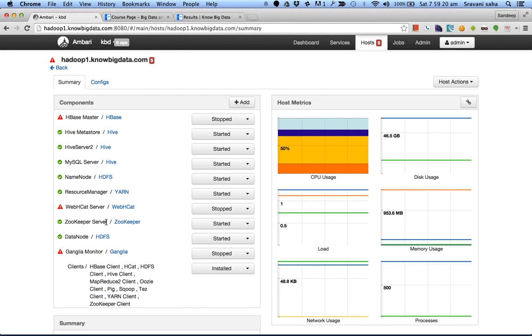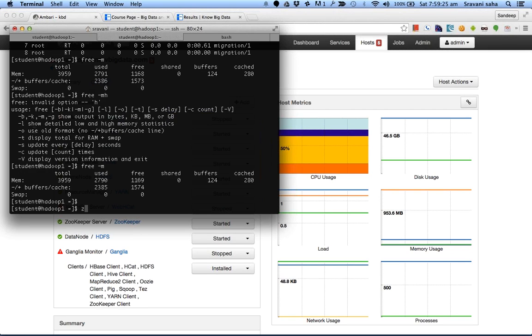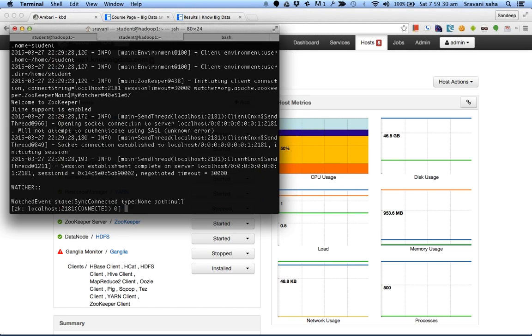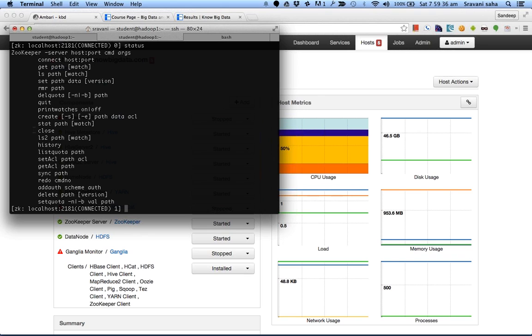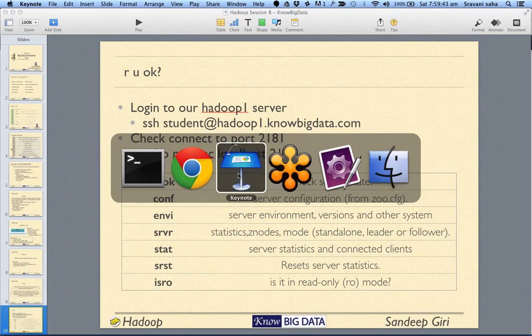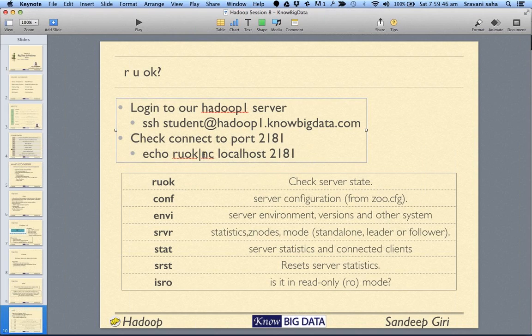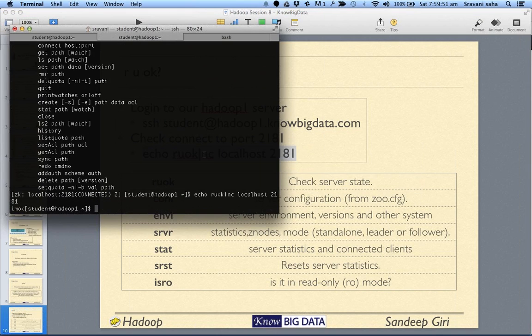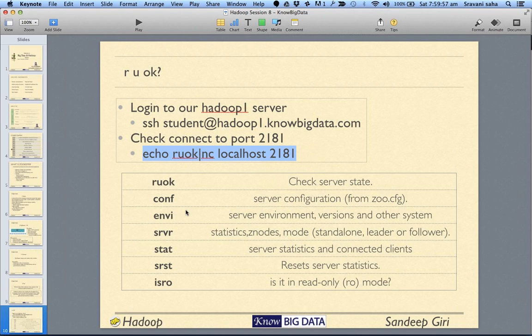Zookeeper server is up. It's just the region servers that are down. So we can say Zookeeper client and it says status. Basically, you can talk to this local service and ask, are you okay? It says I'm okay.